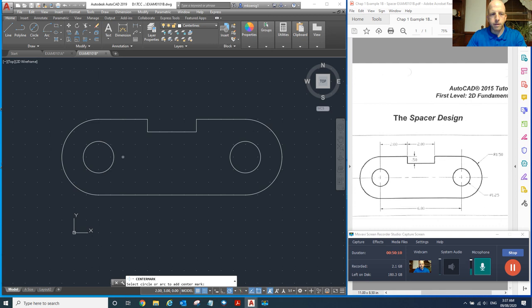So you can see sometimes it's hard to click the circle when you have the snap turned on. It looks like I might get it there, but let's turn off snap. And I can do all of this with the command still running, and then click the circle. Then just right click enter, or just click escape to get out of the command.